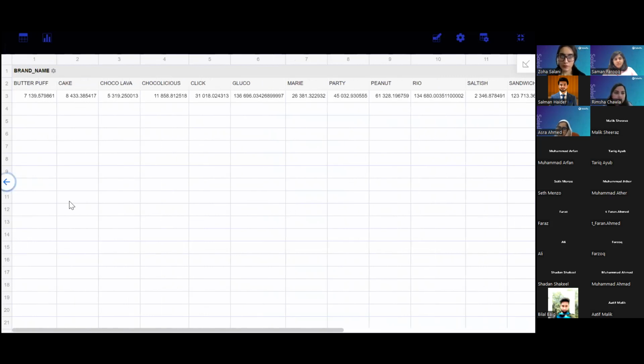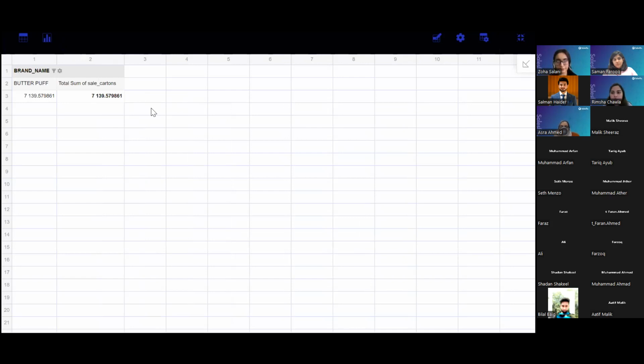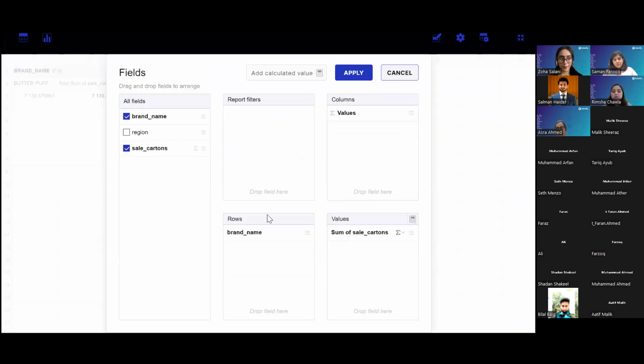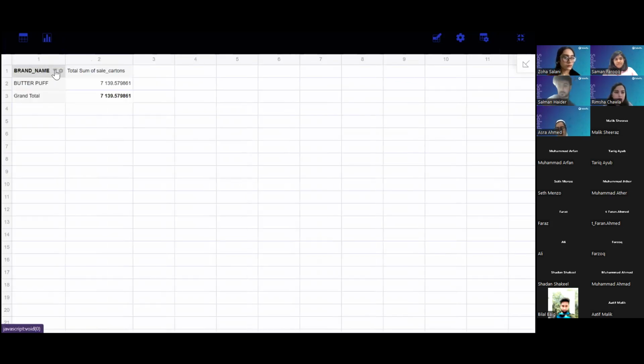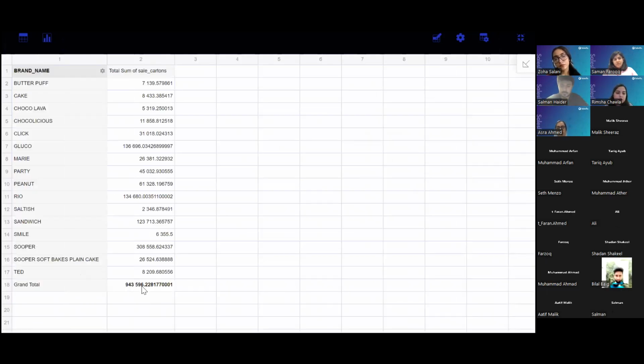Over here, I have an option to click on filter as well and make sure that I could change it or reduce the size of it. For example, I just want the results for Butterpuff rather than having the whole screen filled with other brands which are not my brands or which are not associated with me specifically. So I could do that too. Other than that, I could also change the layout. For example, I want my brand name to be shown in rows instead of columns. So I could do that too. And again, I'll click on filters, select all, and my grand total will be shown over here.